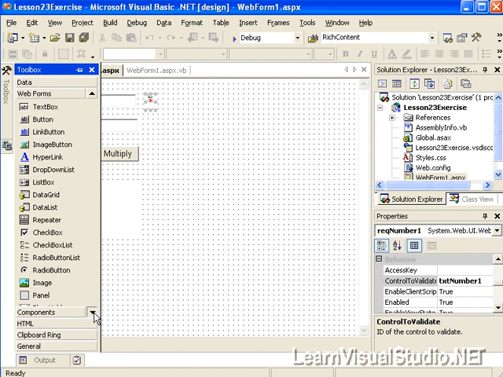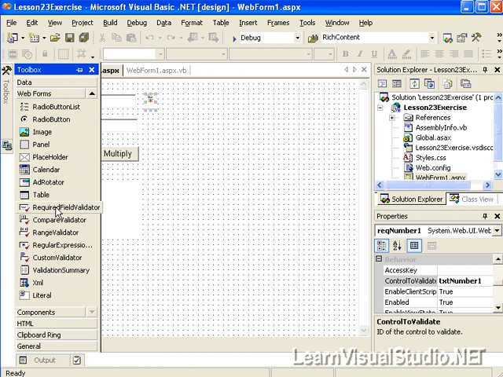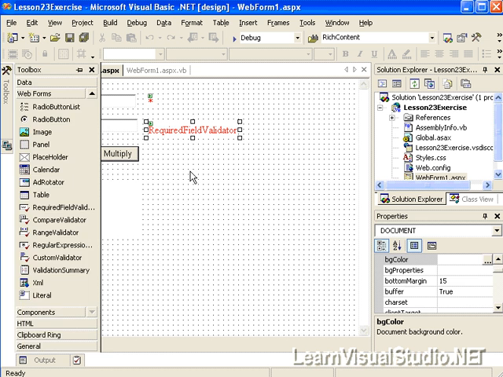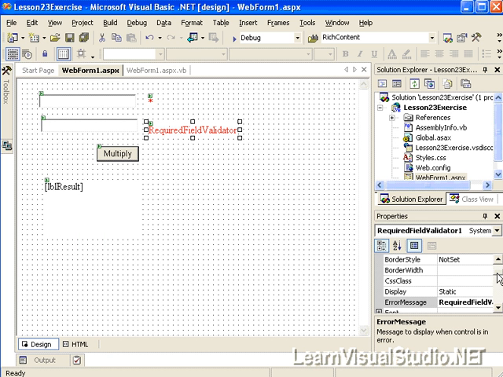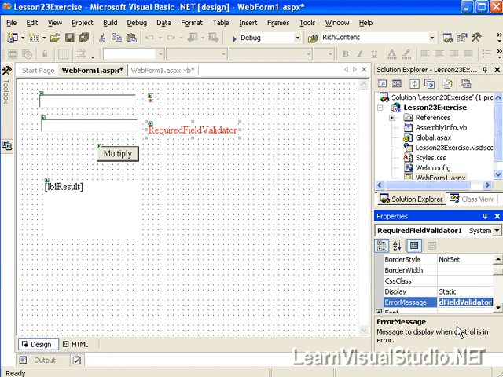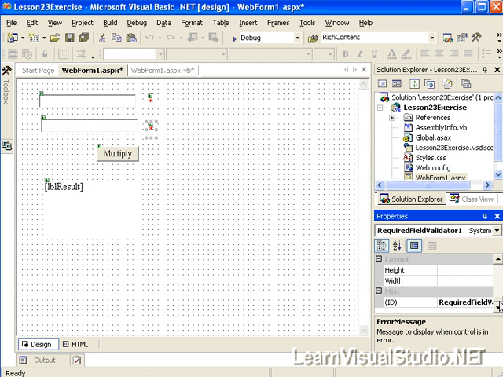So here, let's grab a required field validator, put it right next to our text box. We're going to change the error message to a star, which gives the user some type of visual cue that they forgot to enter information in that text box. We'll put REQ number 2.